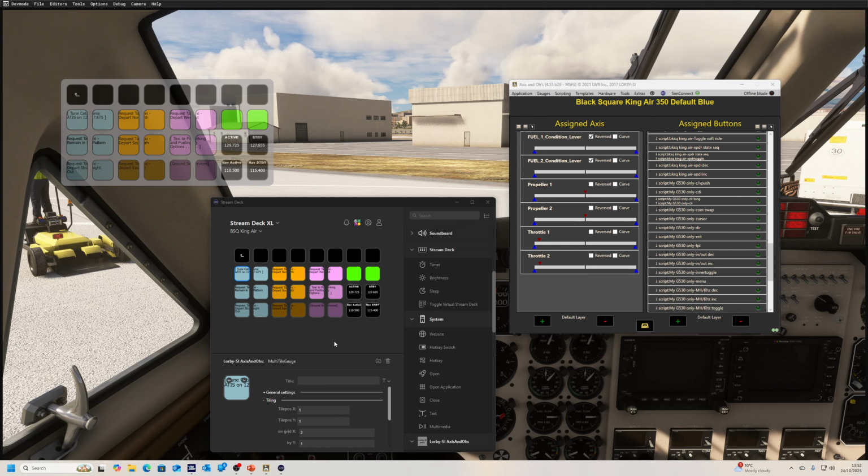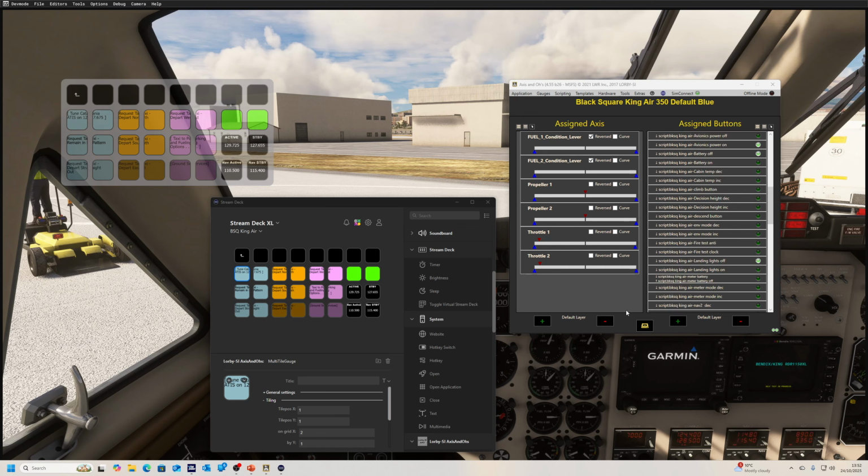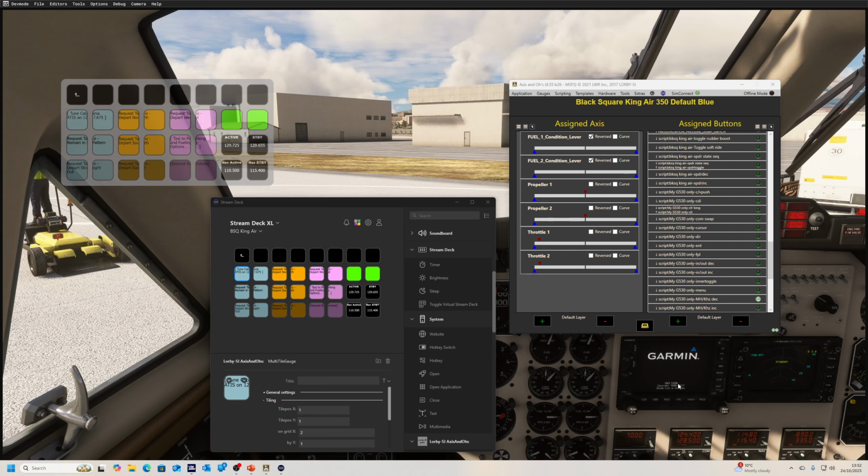I disconnect and reconnect. There's a little bug somewhere in this aircraft that it turns off the avionics bus when it does a sim connect. So I'm going to have to turn the avionics bus back on again. And now everything's in sync again.